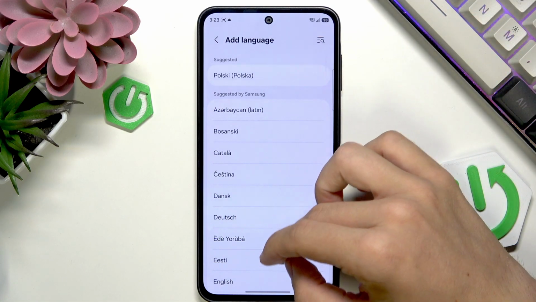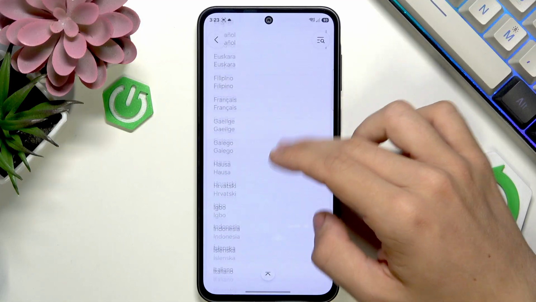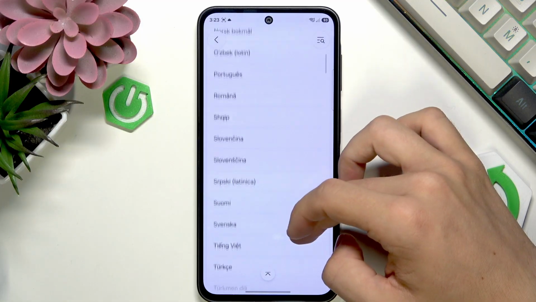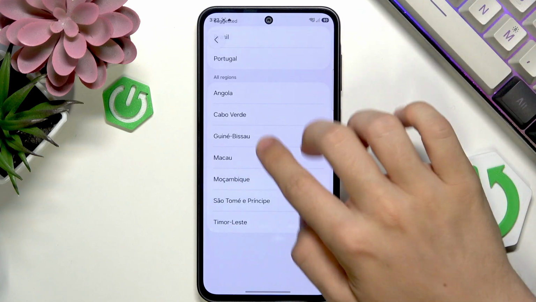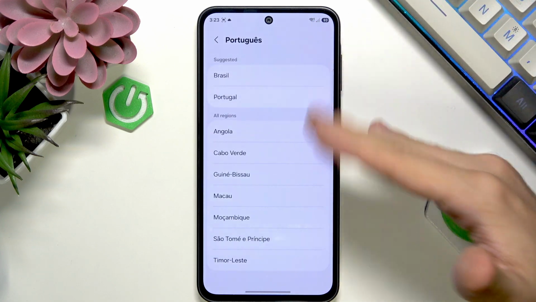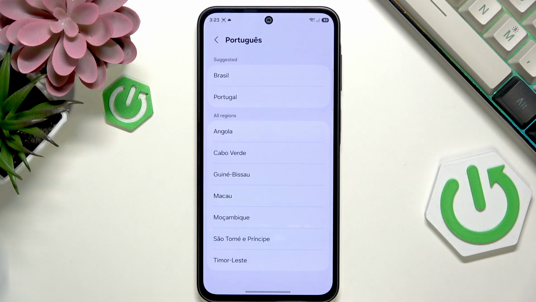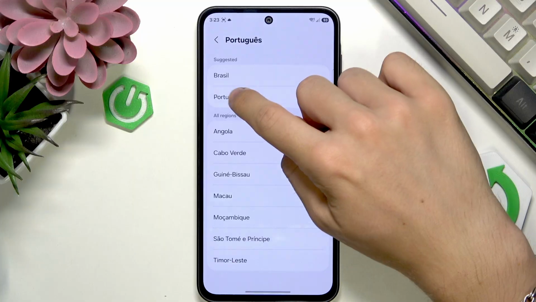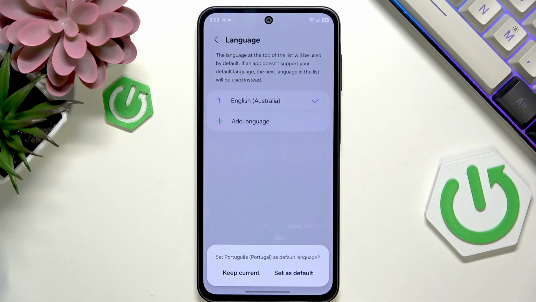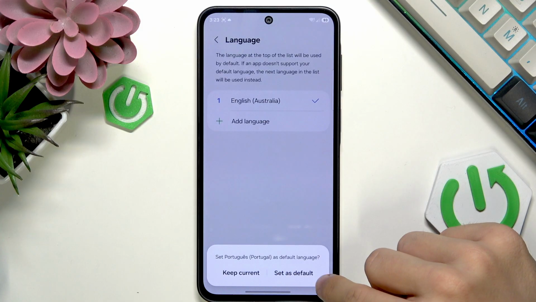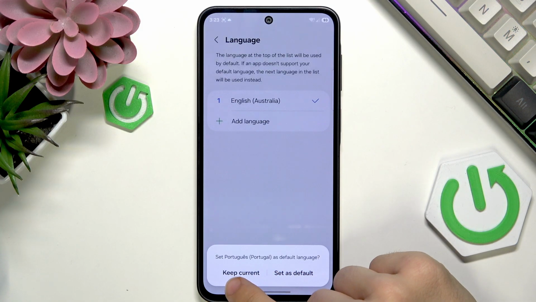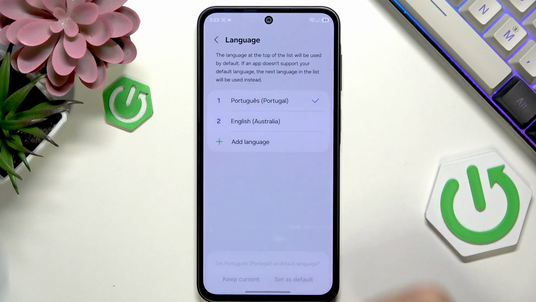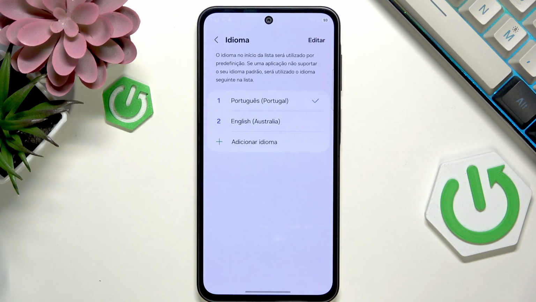Then you can find different ones available here, and once you select any of these, you can select the type as well if that language is used in different dialects or variations. I'll select the Portuguese from Portugal, and then you can either keep the current one or set as default. That's what we're gonna do in order to put the language at the very top.